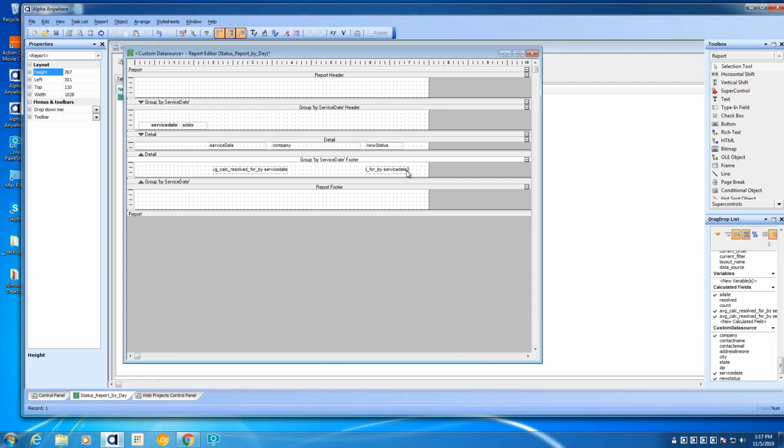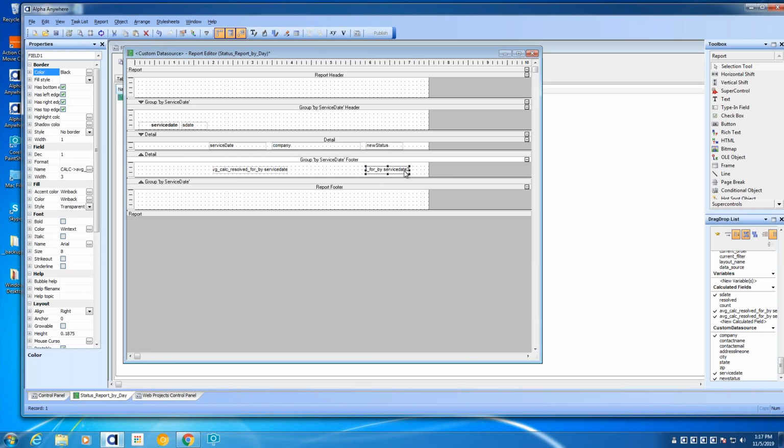Shoot. All right, not working. If I were to preview it right now, what you would see would be a number that ranged somewhere between 0 and 1. It would only average 1 if every single one of the ones in the detail section was a 1. If everyone was a 0, it would be a 0, otherwise it would be somewhere in between.